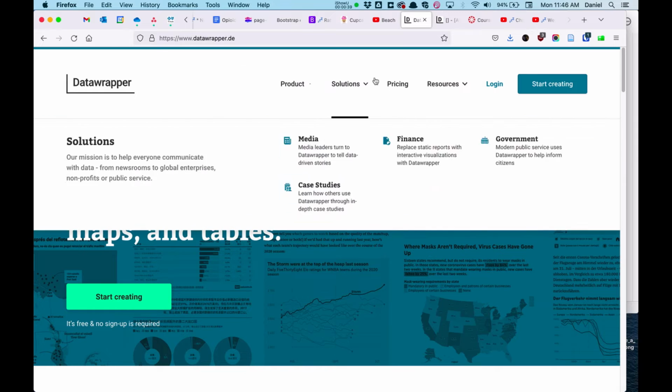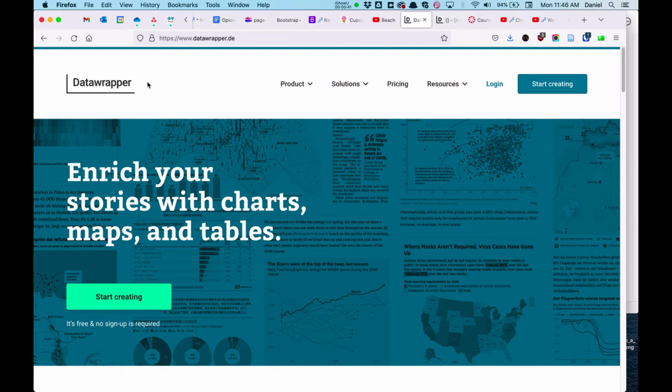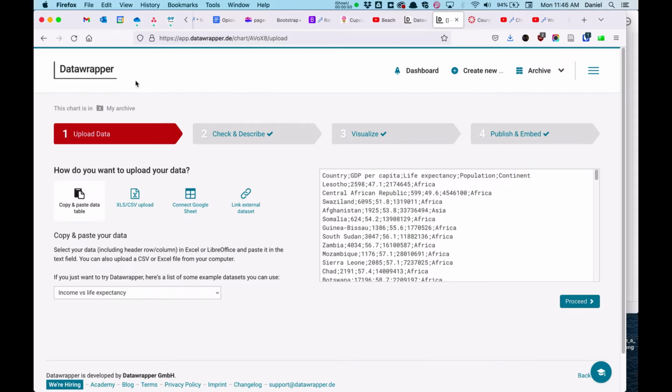Okay. Datawrapper is free. It has a little bit of branding at the bottom, but for student work and even for a lot of organization work, that's not a problem. Okay, so I create an account, I log in, I tell it I want to create a visualization, and this is my process. So I'm first going to tell it where the data is.